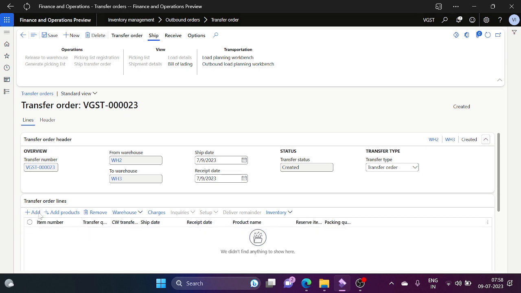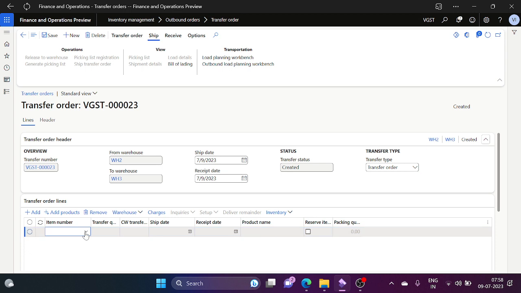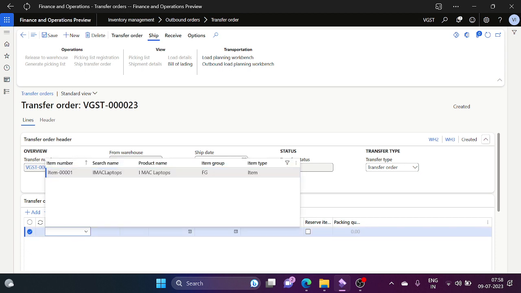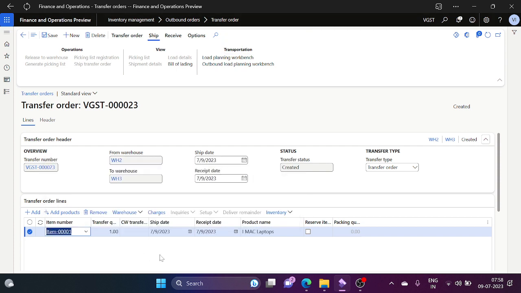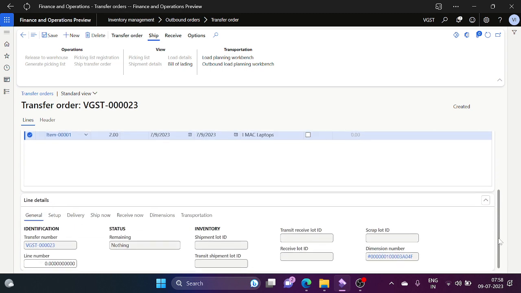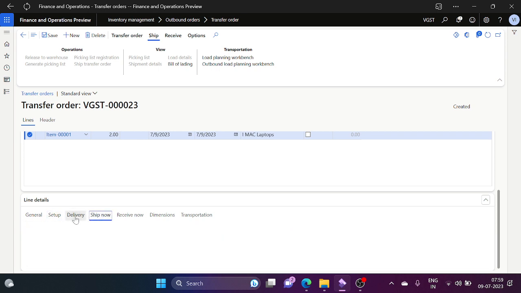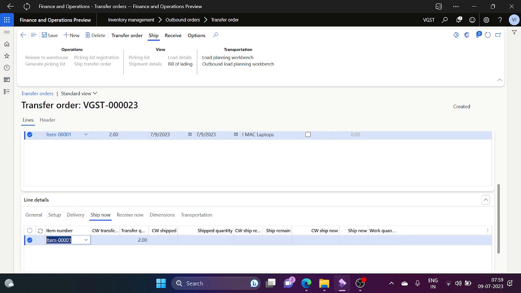continuing from the last session, where we discussed transfer order, now we are going to discuss a few other features on the transfer order. So I am giving two quantity here. See, two quantity, and for ship now I am giving one quantity. Let's save it.